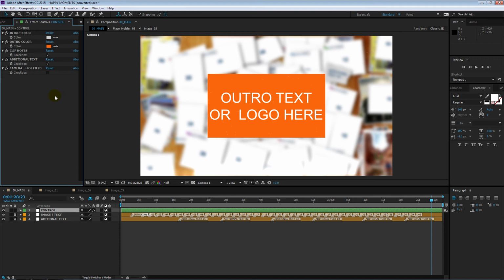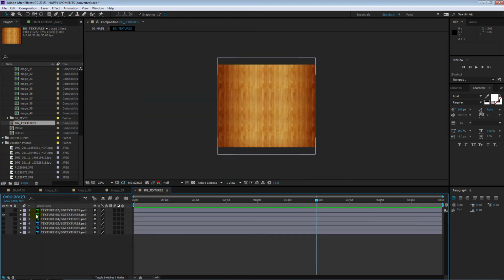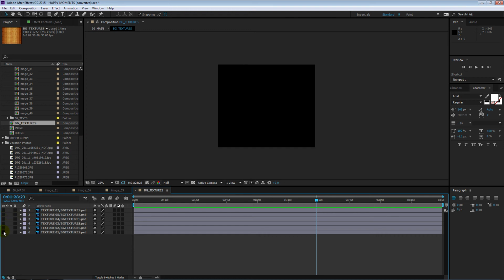The one additional option that you can change is the background, the desktop, the thing on which these images reside. And to do that, I go back to the project panel, and I go on down to the BG Textures comp. I double click on that. And there are 5 additional backgrounds to the one that's already showing. To see them, you can just kind of click through them. I'm going to turn this one off and start at the bottom and work my way up.